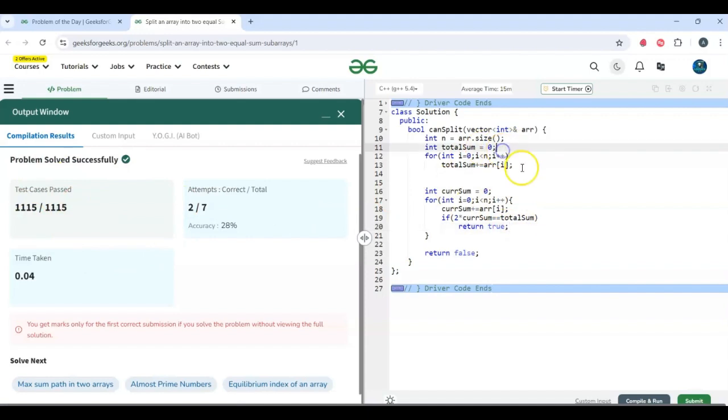So the time complexity of this would be O of n, as this for loop takes O of n time and this for loop takes O of n time. And space complexity would be the same, which is O of 1, as we are not using any external space, vector or stack.